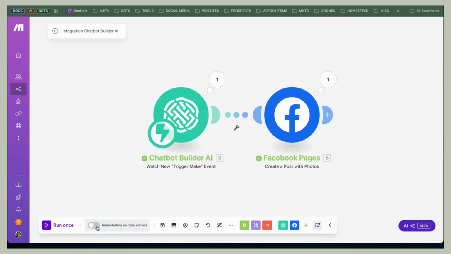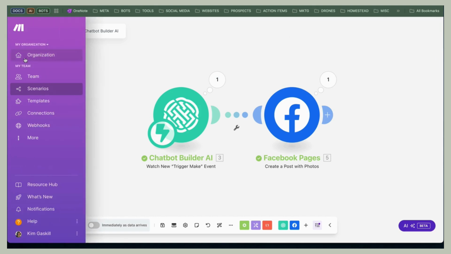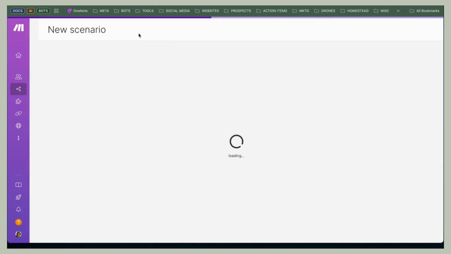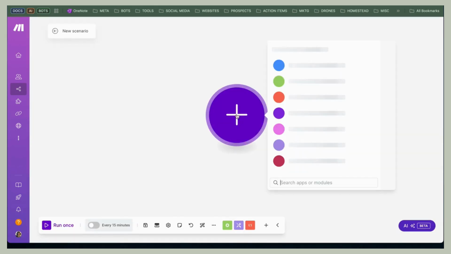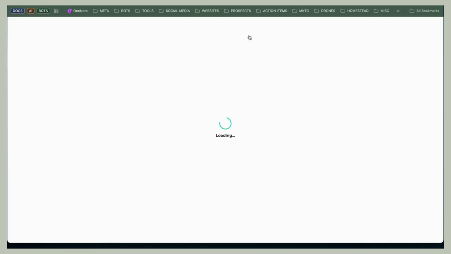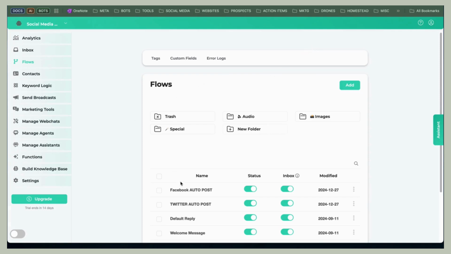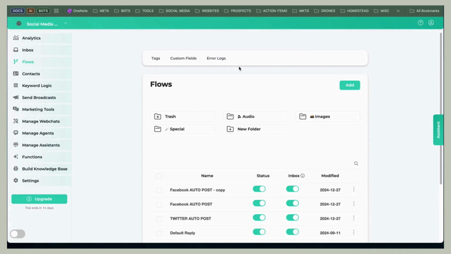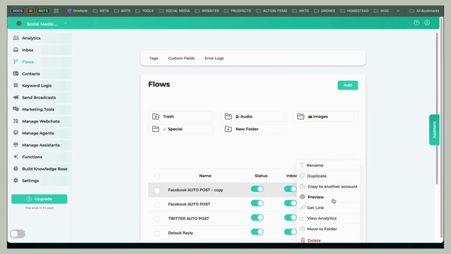And then we would have to turn it on if we want to have it post every time it received data. But we'll just go back to the scenarios, and then if I wanted to create one for all of my other accounts, I would just do the same thing. If you want to do other social media accounts, you're going to go in here and create another flow. And again, I could duplicate this one and change it to TikTok or LinkedIn.